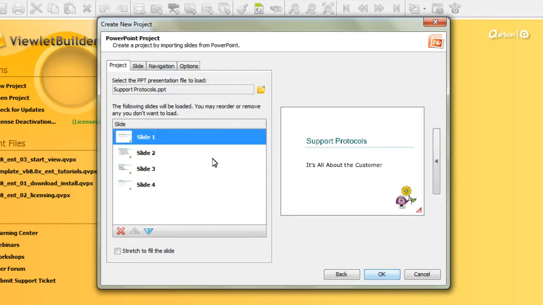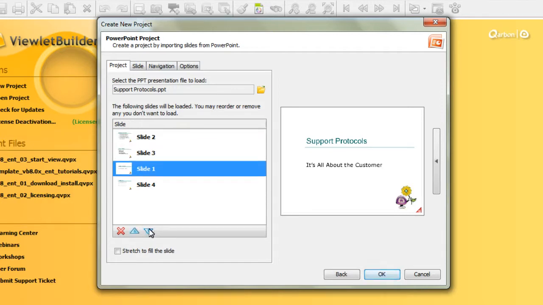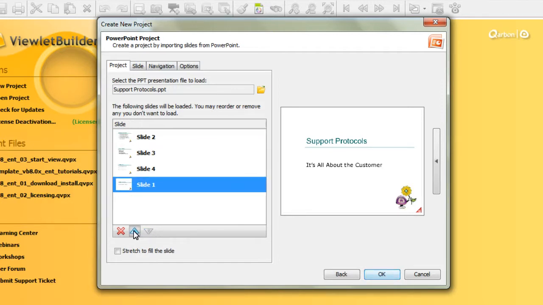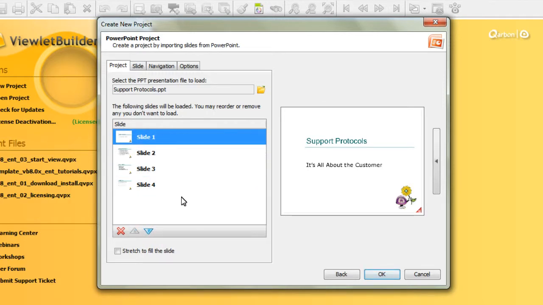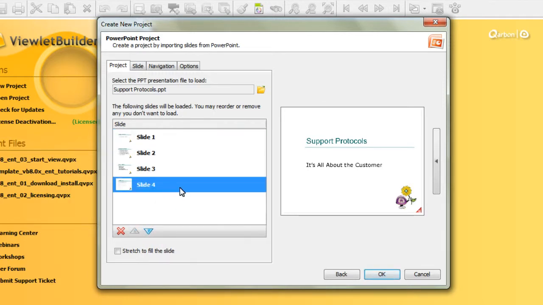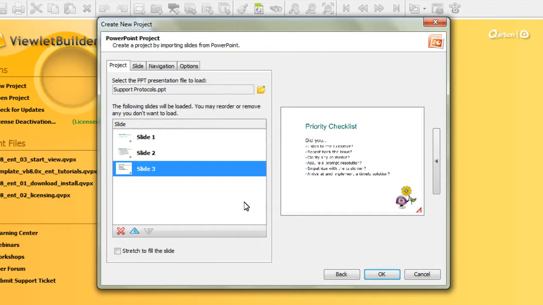If you want to move slides into different orders within the list, you select the slide and then just use the button to move them down in the list or up in the list as needed. You can also opt to, let's say, get rid of a slide that you may not need to make a conversion of for your Viewlet project, so you can just select it and then remove it from the list easily.